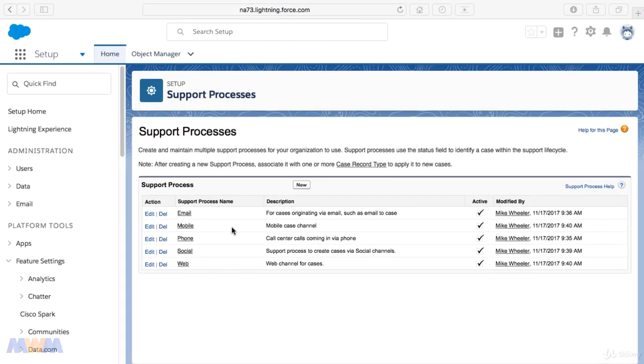So we previously created the mobile support process, and this is intended for mobile interaction channels. This would be things like SMS messaging, for instance, or mobile snap-ins, and we'll be getting into the mobile support channel as far as case management goes later in this course, but I wanted to show you now that we've got our support processes in place. We're going to create a case record type to correspond with the mobile support process.